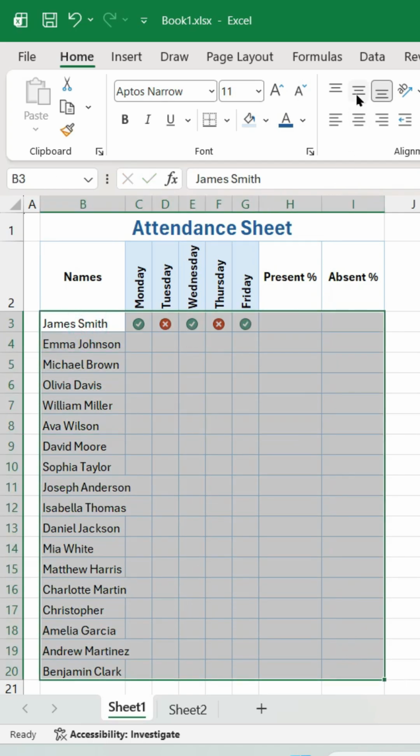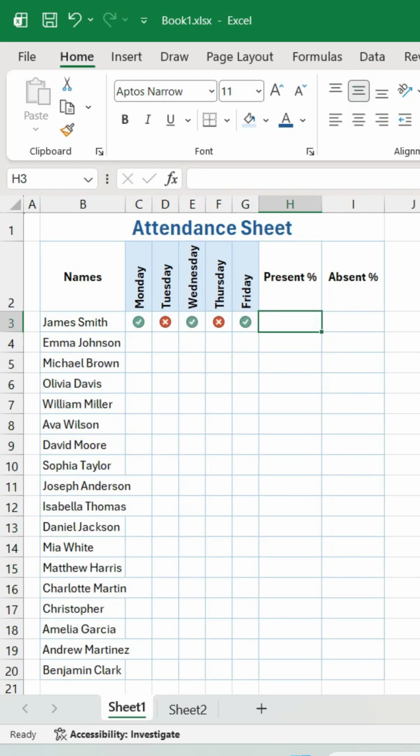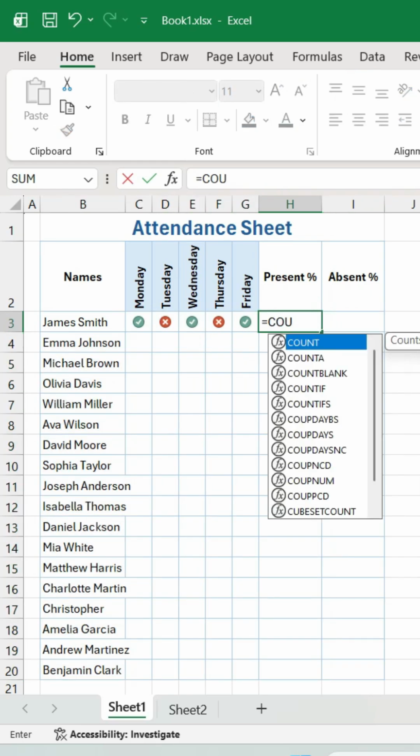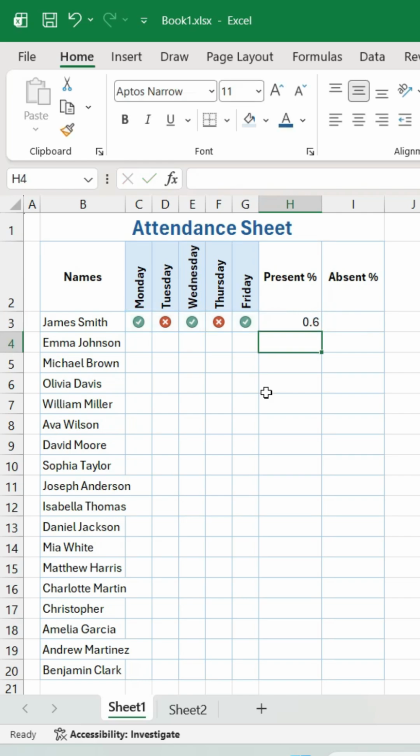Now we calculate the present percentage. Click on cell H3, and now type the formula slowly. Type equals, COUNTIF, open bracket, select C3 to G3, comma, 1, close bracket. Then type divide symbol. Then type 5, total number of days, and press enter. This formula counts how many times 1 appears, which means present.